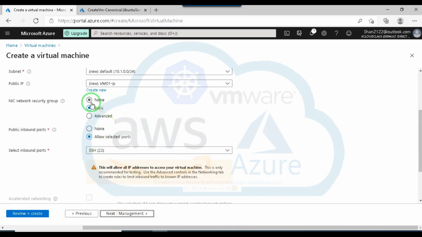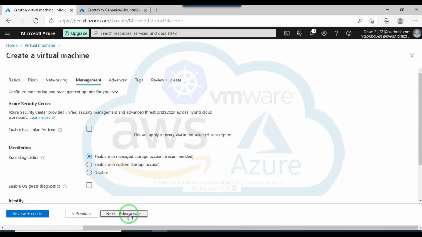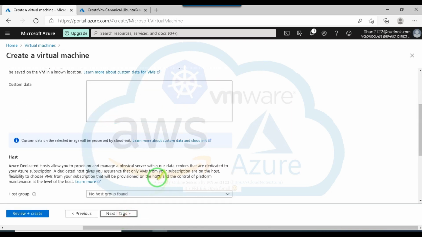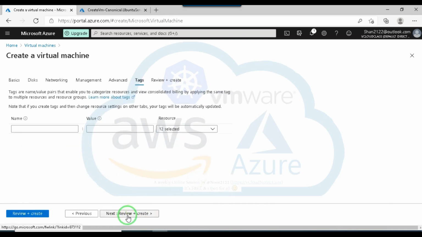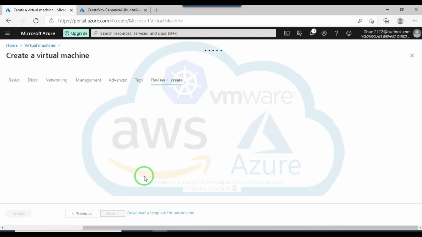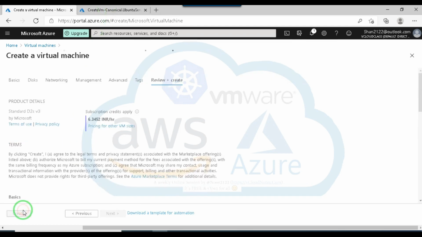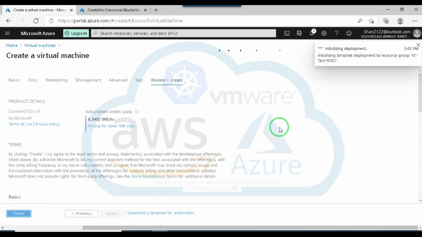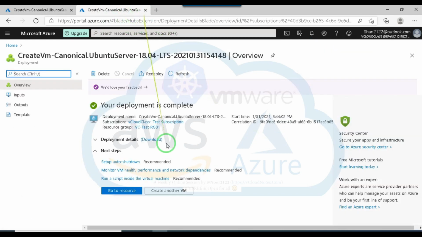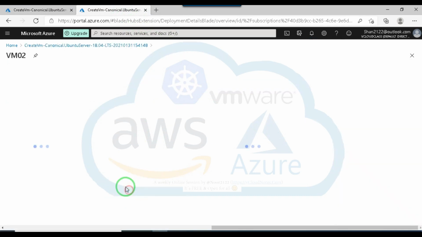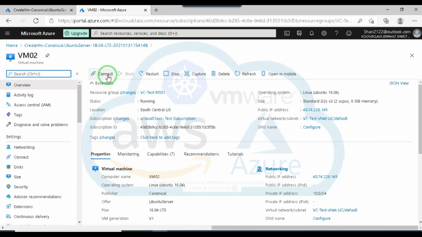Again, we don't need a public IP. So these two machines are created. Let this one be created. Okay, go to resource. Good.